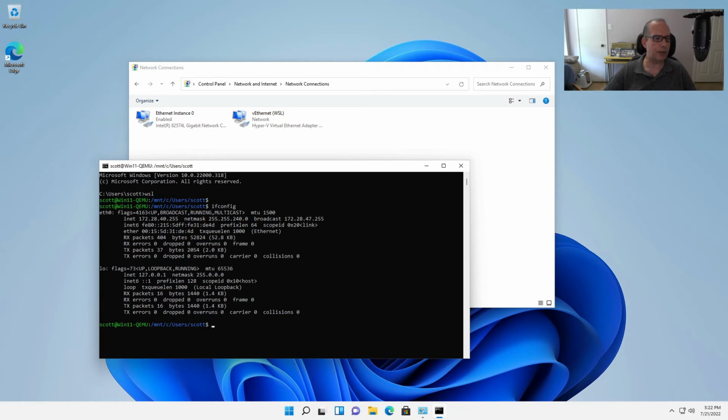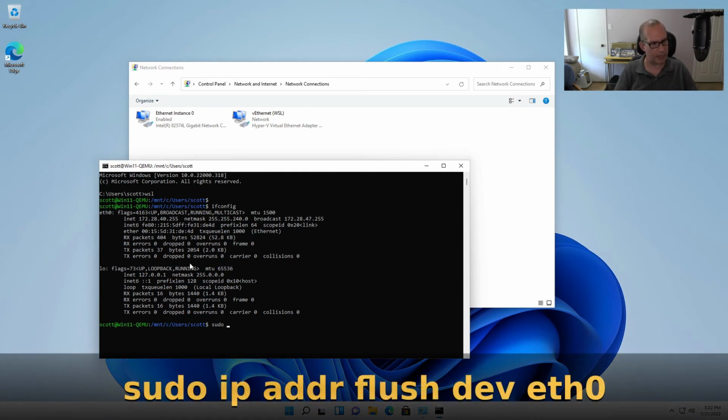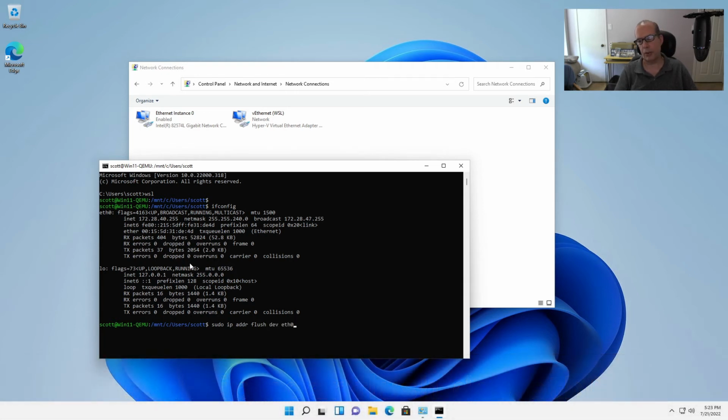However, if we are in fact bridged, then I may be able to actually demonstrate that. One of the ways I can do that is I can do a sudo ip addr flush dev eth0. So eth0 is the name of the Ethernet device that is inside of the WSL instance.